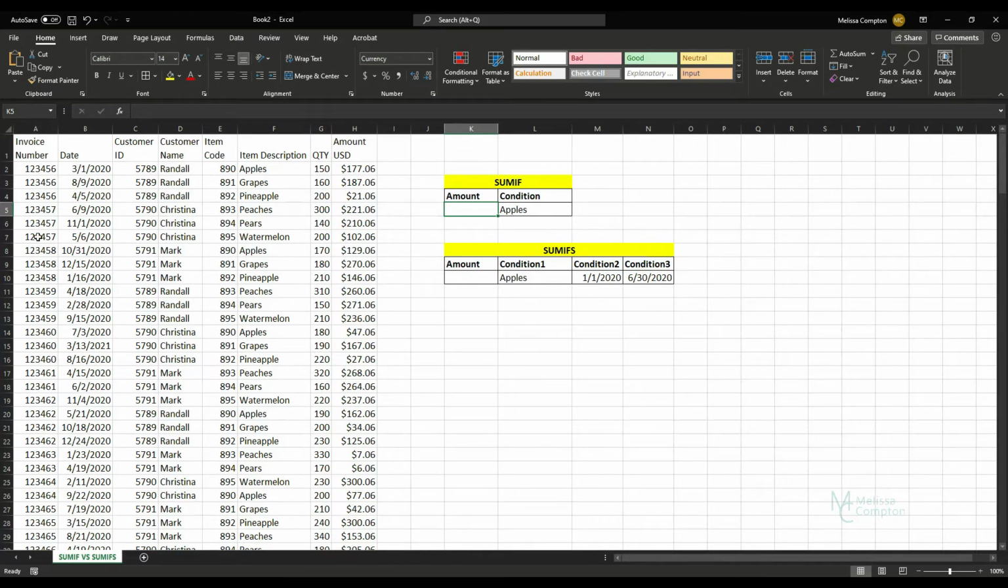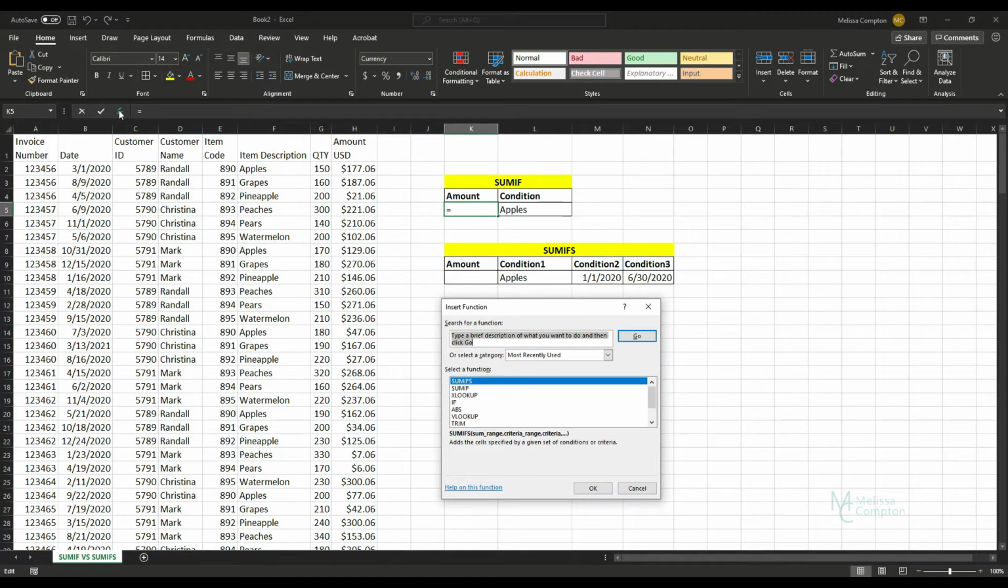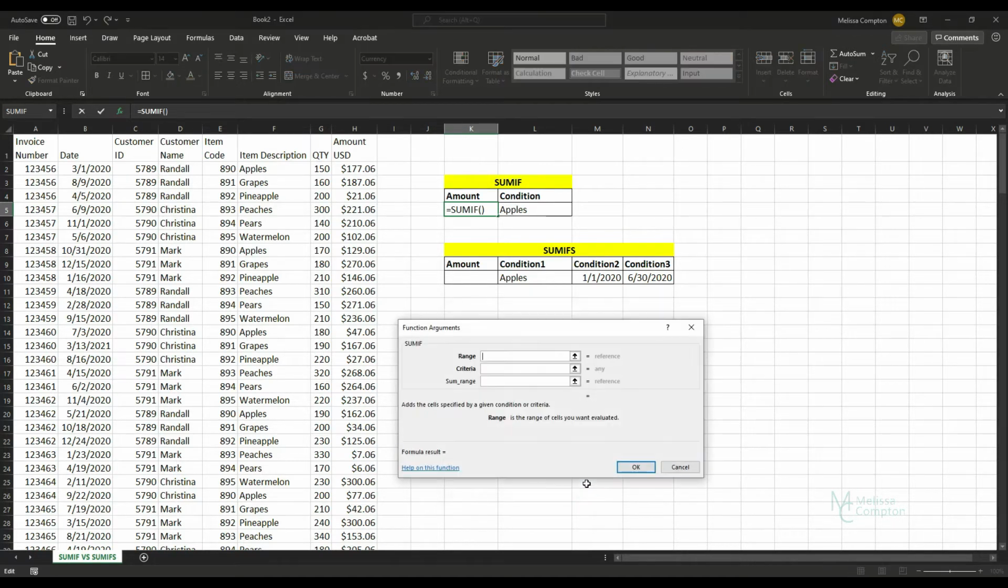I have a spreadsheet with some customer data: invoice number, dates, item description, quantity, and dollar amount. In this SUMIF, I want to add up everything in this column that is apples. So we're going to click on our function, and I'm going to type in SUMIF just in case it's not showing in your most recently used. Once you type in SUMIF, hit go, tell it OK. We have our function arguments box that pops up here.